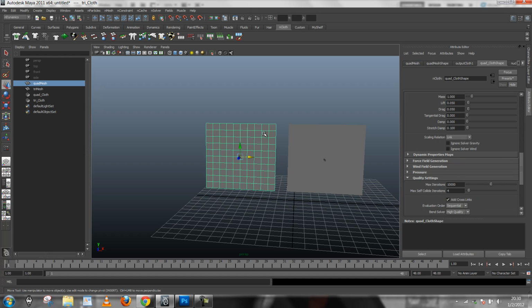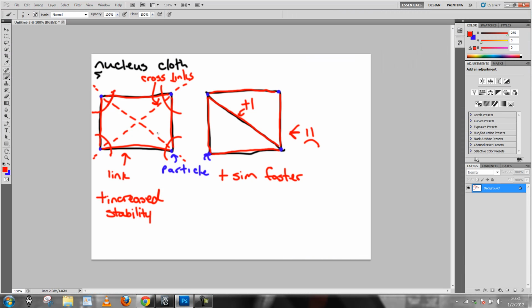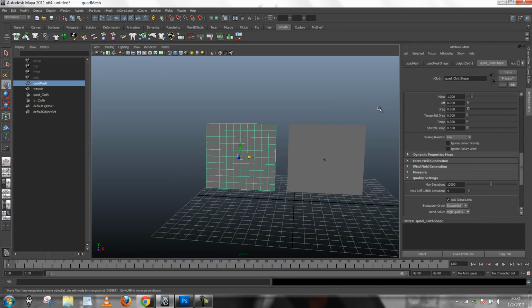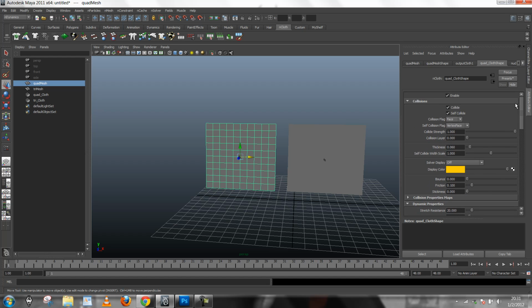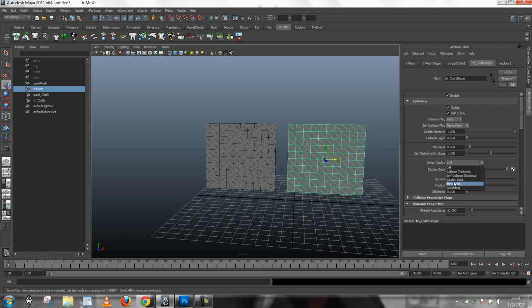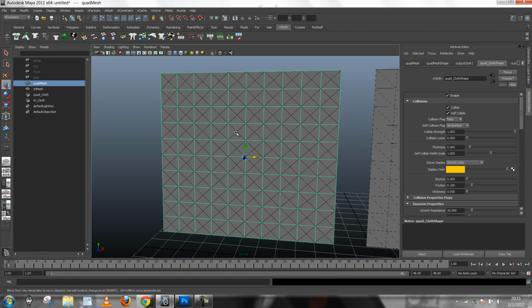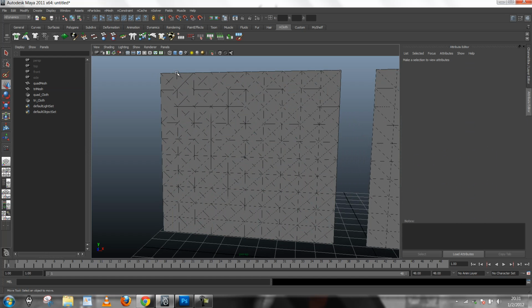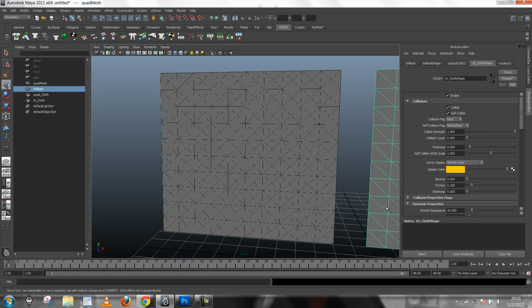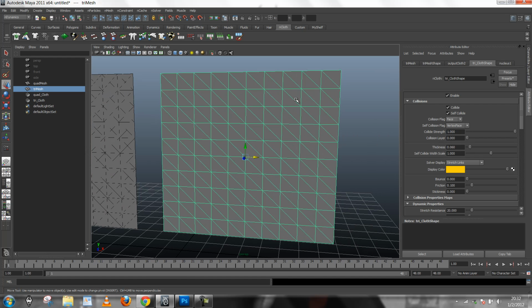Let's go back. And before I play this, I'd like to show you these links that we found out about here. And you can see your links by going to the collision section and under solver display, select stretch links. And let's go ahead and do that for both. You can see here on our mesh of quads that links were created along the edge and our cross links were created as well. And we can see that on our triangulated mesh, these cross links don't exist.